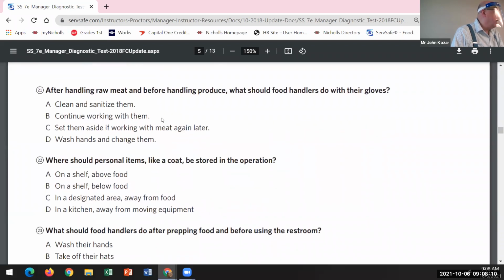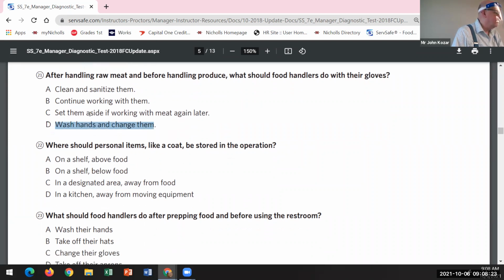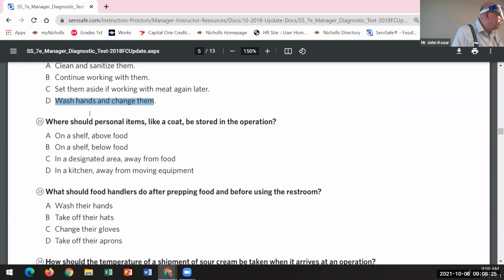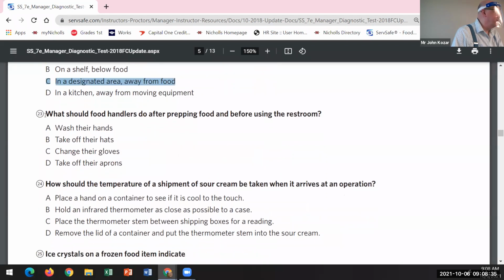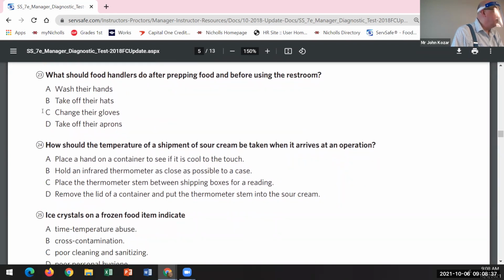21, after handling raw meat and before handling produce, what should food handlers do with their gloves? B, wash your hands and change the gloves. 22, where should personal items like your coat be stored in an operation? C, in a designated area away from food. 23, what should food handlers do after prepping food and before using the restroom? D, take off their aprons.